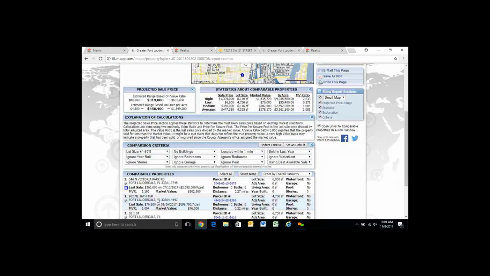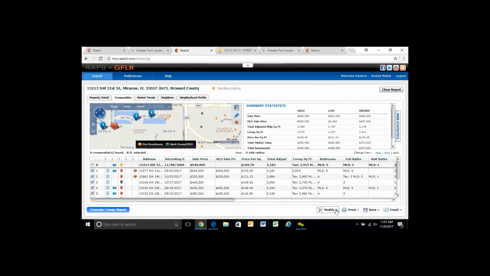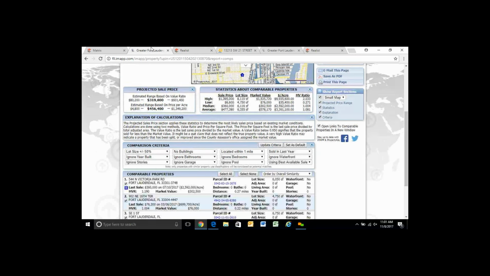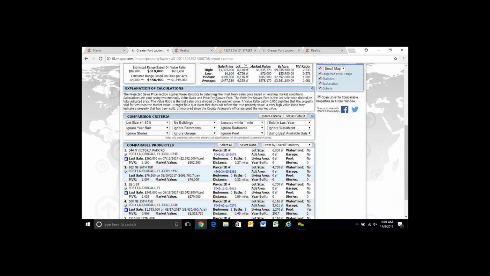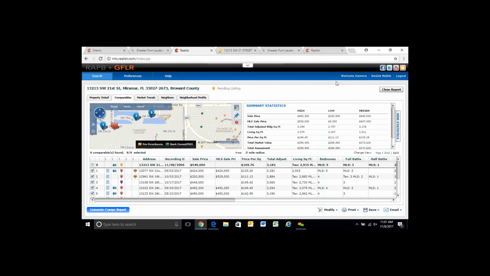But what I want to show you guys is, remember, in Realist, I went to modify if I want to modify my criteria. In IMAP, it's right here in the center of the screen. You can modify your criteria here as well. So when you run your search and you run those comps, you have complete control over what information is pulled in. And here are the comparable properties. And in Realist, same thing. Here are your comparable properties here. We have 9 of them.